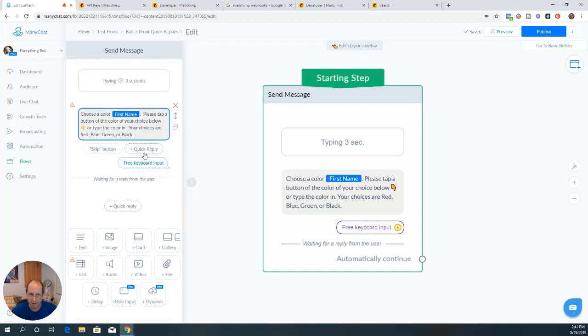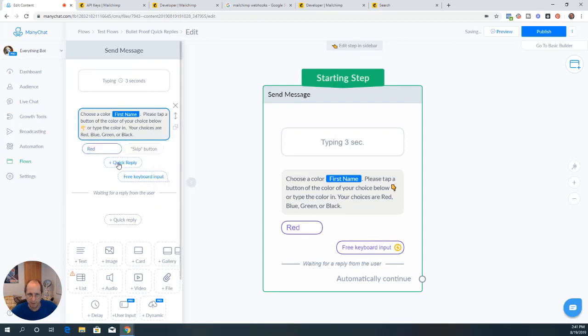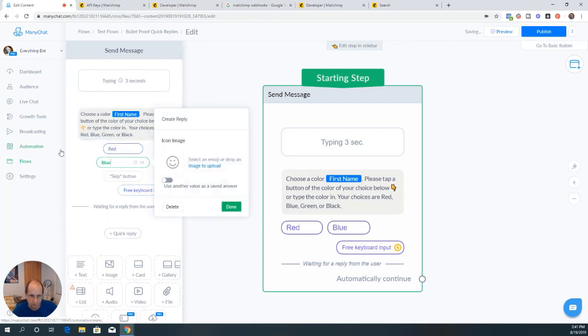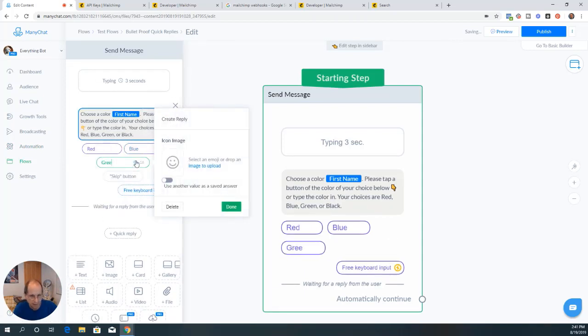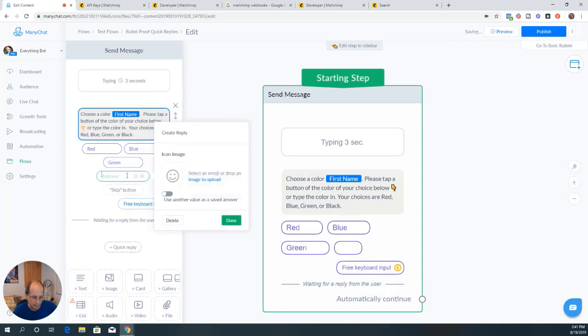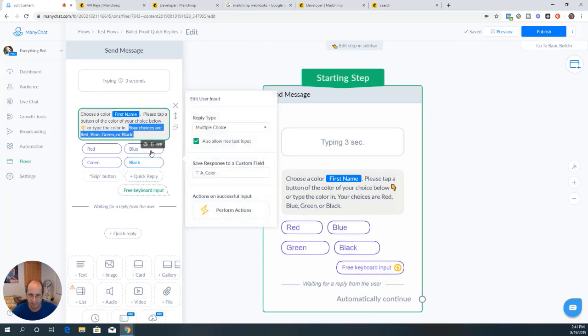So here we are. What I'm going to do is create quick replies of all the colors. I'm going to do that right now. I'm going to put blue and green and black. All right, so I have all the colors, so they match what I said in the message, and I have the same buttons.